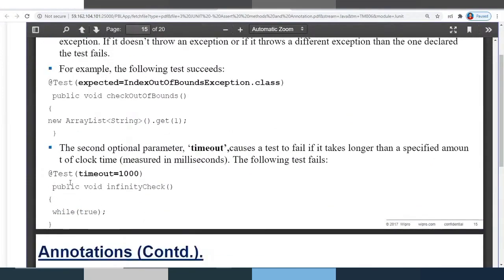Yeah, here you can see @Test(timeout = 1000) if you specify like that. So what we are expecting is that the result should be returned within this specified milliseconds. So here 1000 is the milliseconds. So within this specified time the result should be returned.